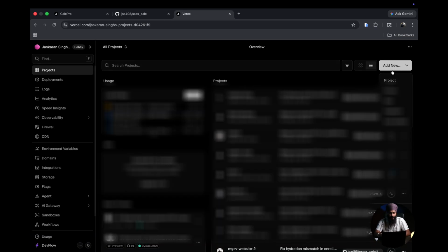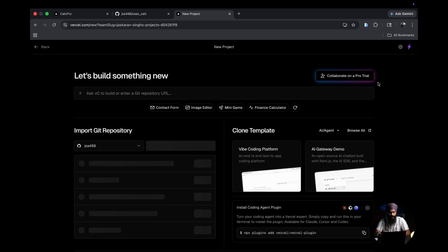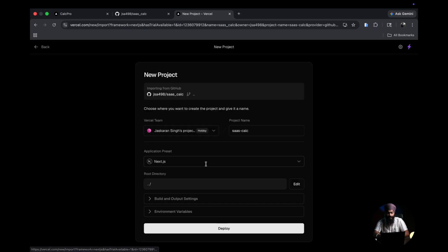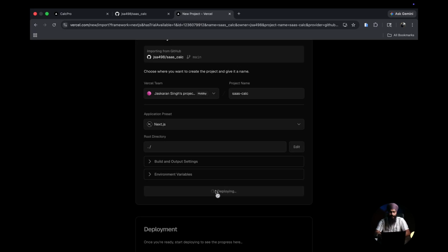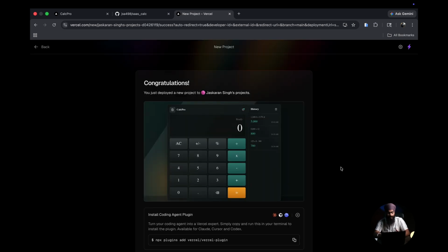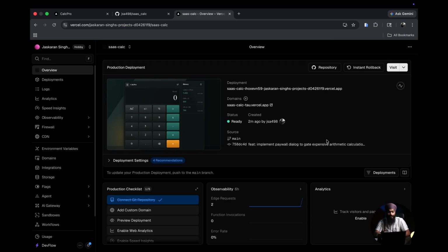Then we're going to head over to Vercel. And as you can see, my SassCalc project is already over here automatically. We're going to click import and then deploy it. This is going to give us a free domain, so you can share that domain with anyone. You can even edit the domain later on and customize it. You can use this link and this domain to share it with anyone.